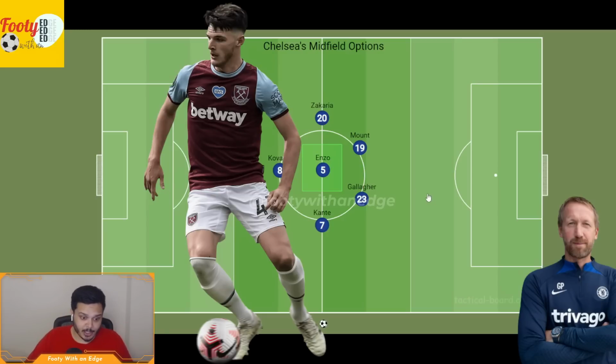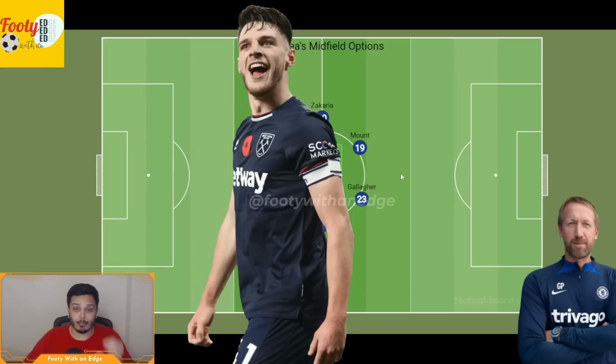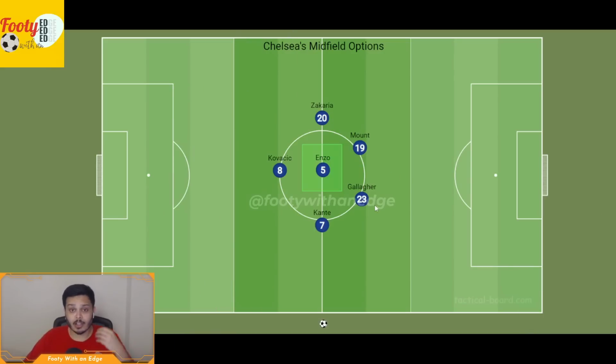He has Premier League experience, he's always fit, and plays every minute for West Ham, and he's still young at 24. Now Potter has another problem at his hands because there's room for only one more midfielder, and you have Mount, Gallagher, and Kovacic to fill that spot.